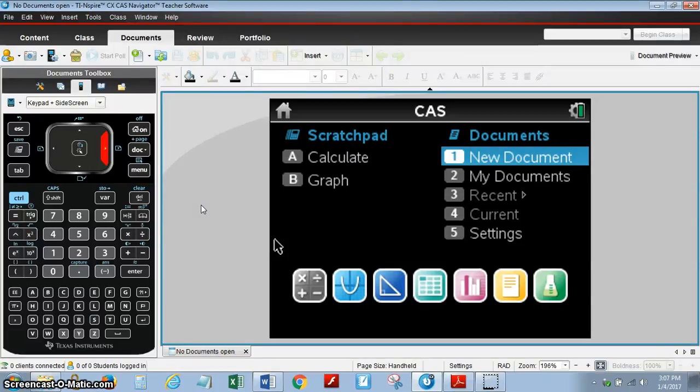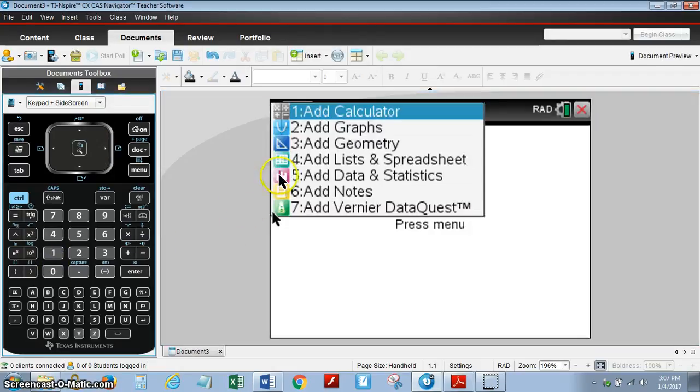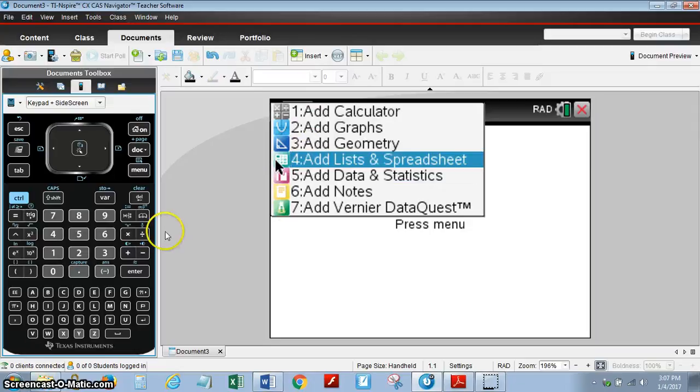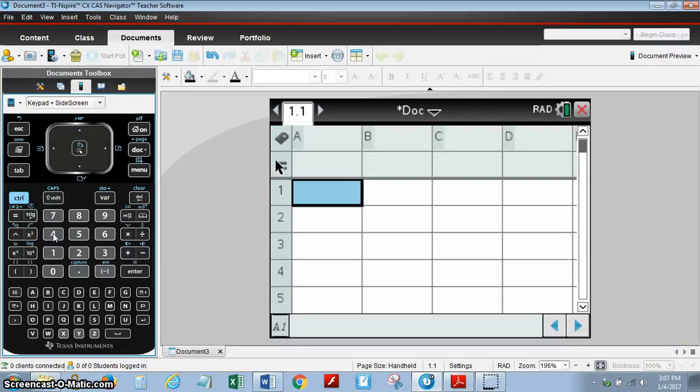All right, we're going to take a look at doing regressions on the Nspire calculator. The first thing I want to do is create a new document. So I can select one, and then the type of document that I want is going to be number 4, lists and spreadsheet. So I'll go over here and press 4, and this gives me a blank spreadsheet.